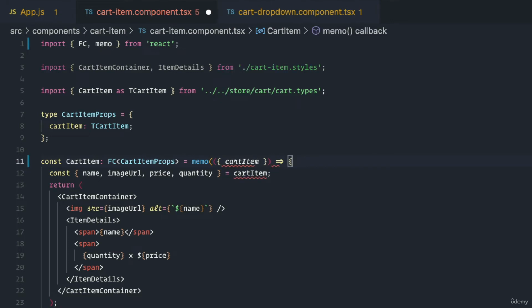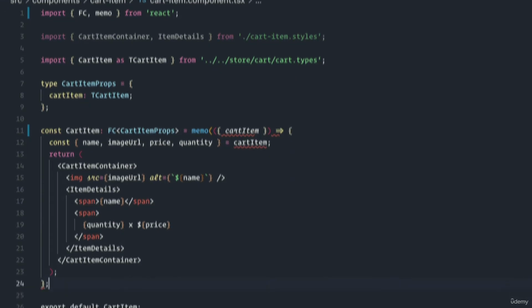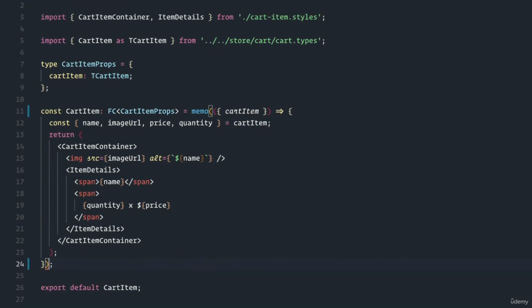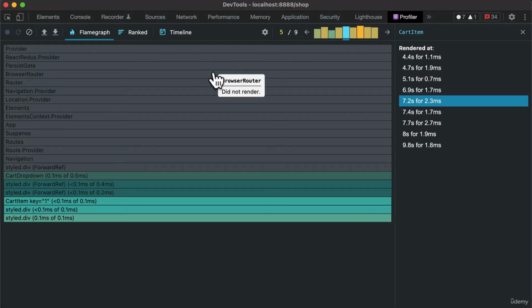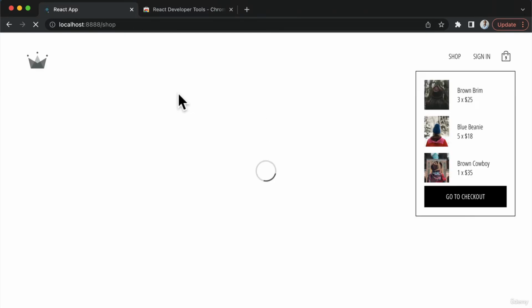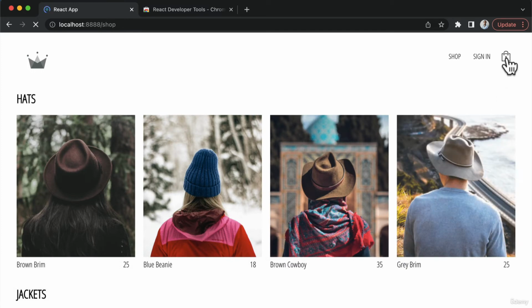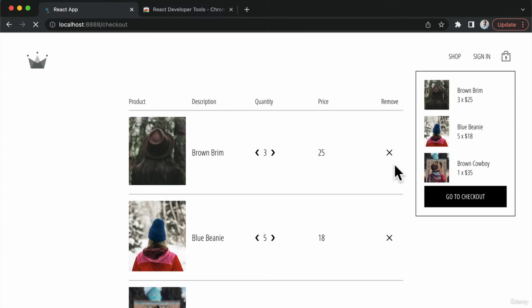And as you can guess, with all the memoization that we've learned up until this point, unless the actual value changes, then we don't need to re-render this component. So now, if we come back to the application, what we want to do is clear out our profiler. Let's refresh everything. Once it loads in, I'm also going to make sure to clear out the checkout.